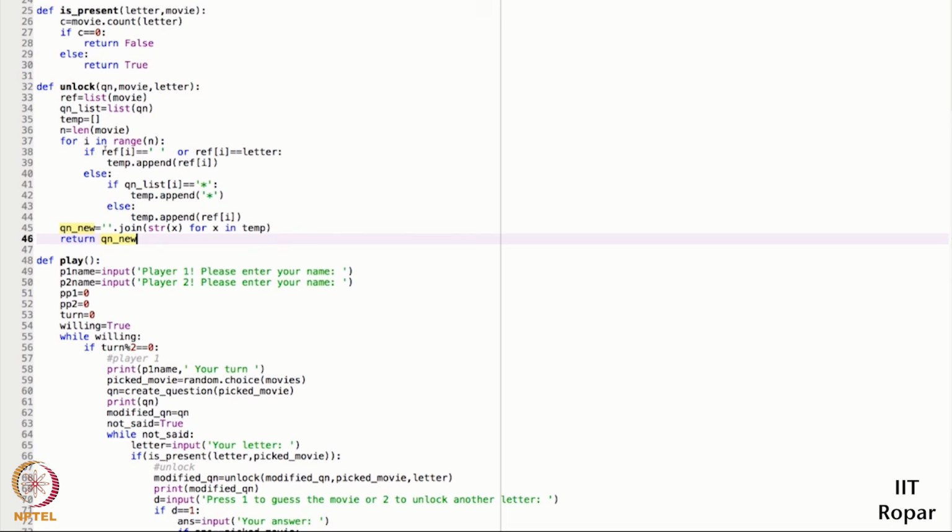And once the question has been created, the question is displayed to him, and the player is asked to guess a character, guess a letter that is present in the movie name. So he has to guess the letter.